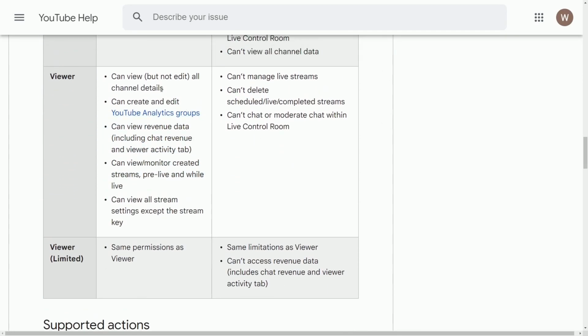A viewer can view all details on the channel and see revenue data, but they can't manage live streams, they can't delete or schedule any streams, and they can't chat or moderate. And finally, a viewer limited. They have the same permissions as a viewer, same limitations as a viewer, but can't access revenue data. Again, the revenue data and income streams that you have, if you want to make sure that other people aren't seeing that, you'll want to go with the limited route, of course.